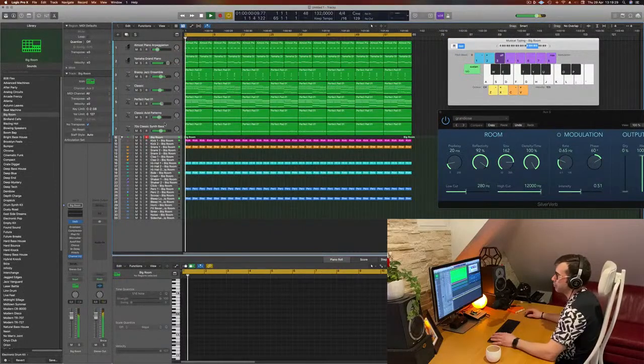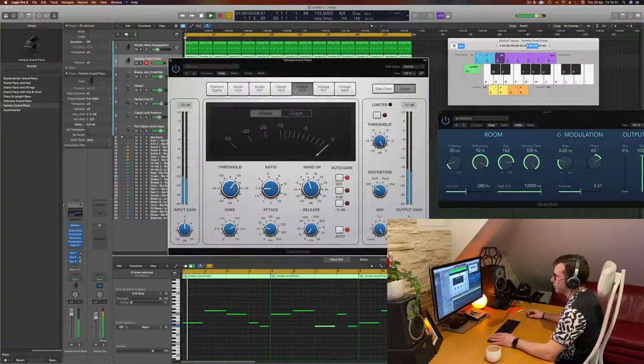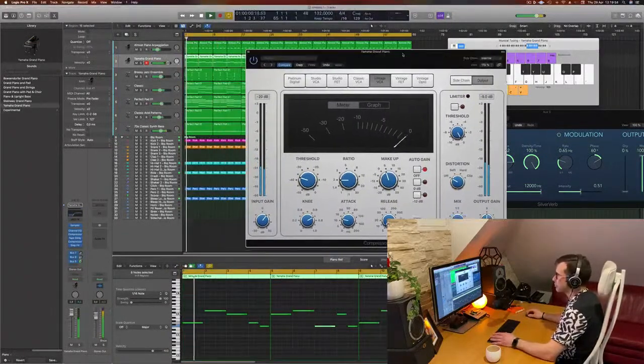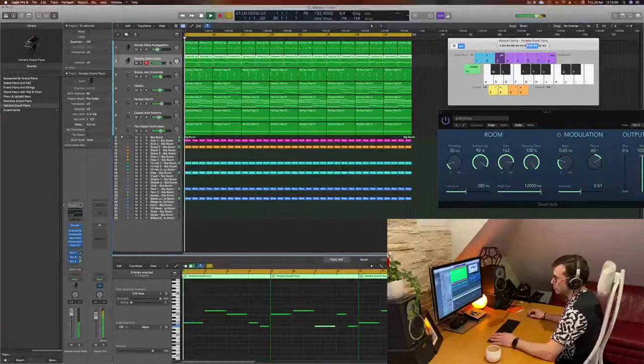I want the piano to pop a bit more. So I think I will drop. Oh, there's already a compressor here, so this is perfect. The VCA, good. I need it to pop. The volume to go that crazy. I just want it to stand out a bit better.